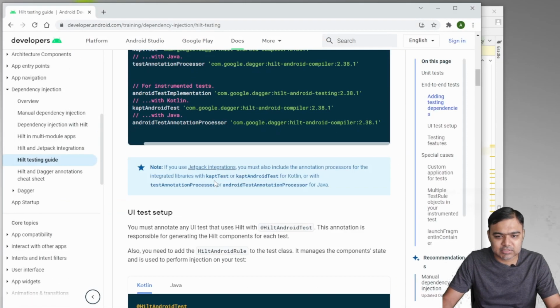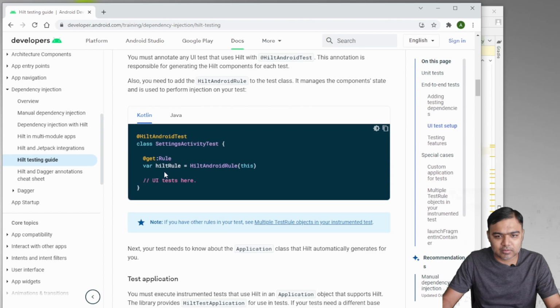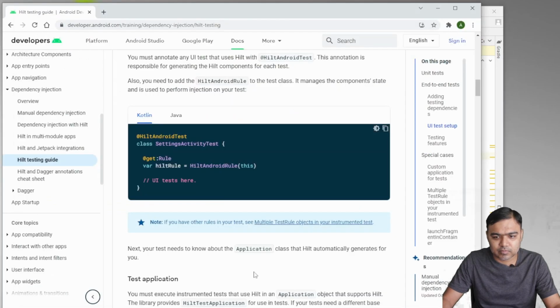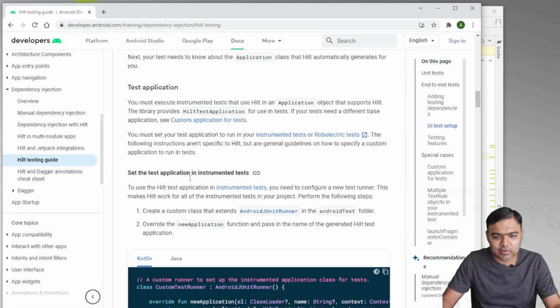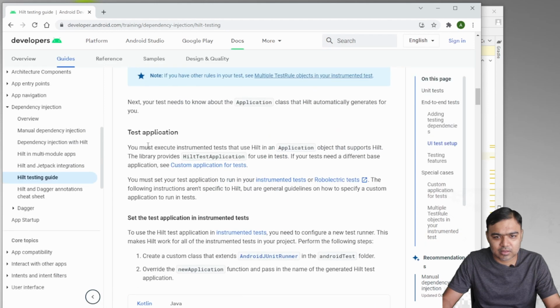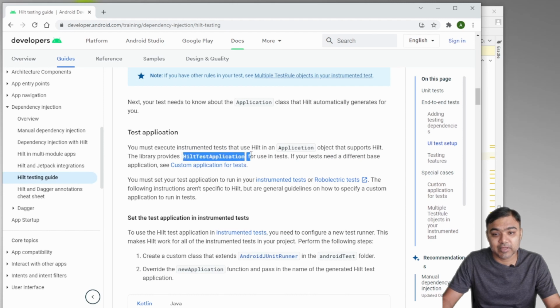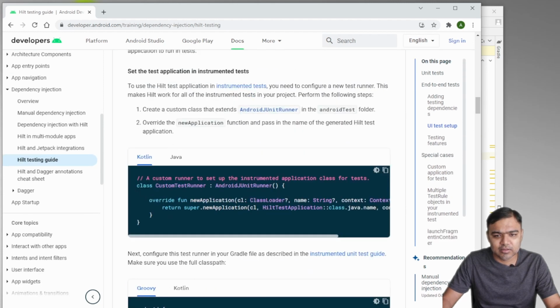While that is happening, let's see what else we need to do. We'll need to add these rules to our test case, but I think we'll have to wait for the sync to complete. Then we will also need this test application. We need this new instrumented test runner because Hilt will have its own test application. So let's create this class, custom test runner.